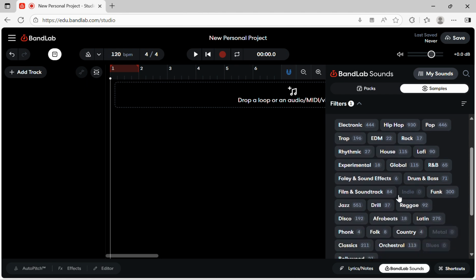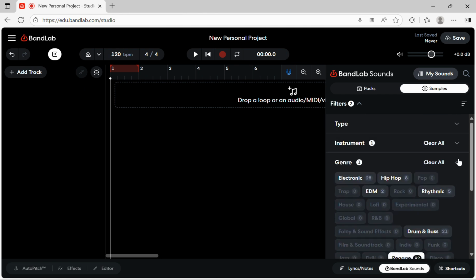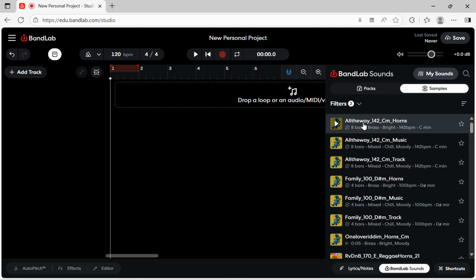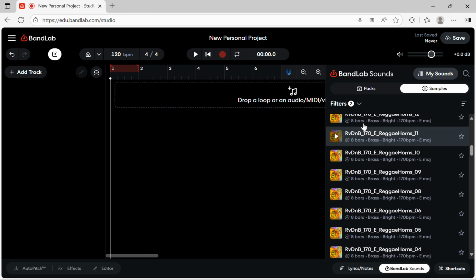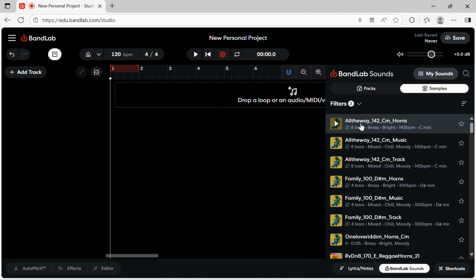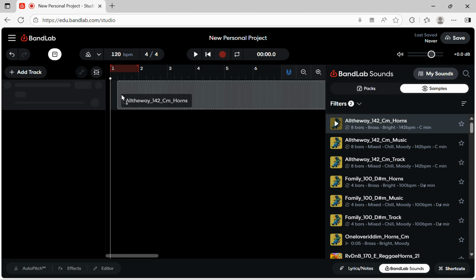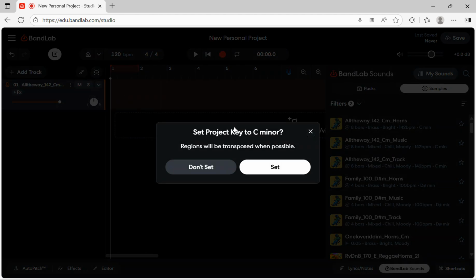I'm going to filter by genre, and I'm going to pick the reggae. And then I'm just going to find this little up arrow to close all those filters. So now I can actually see which samples and which options I am left with. So you can use those play buttons like we looked at to listen to your different options and then drag your chosen samples onto your workstation.